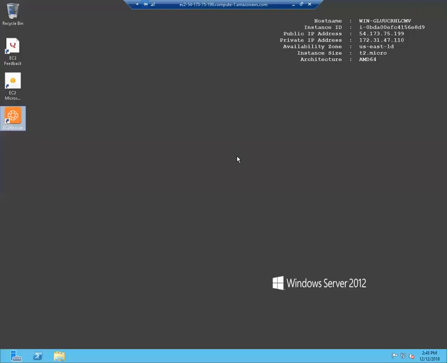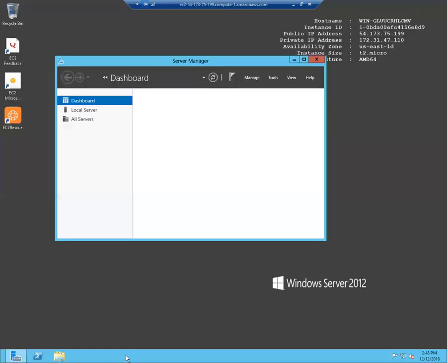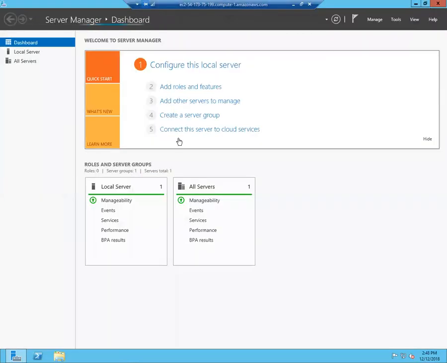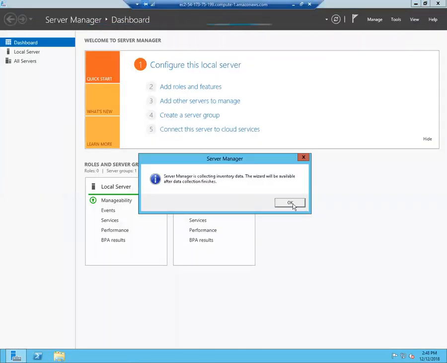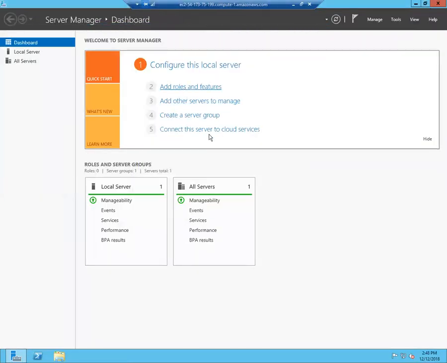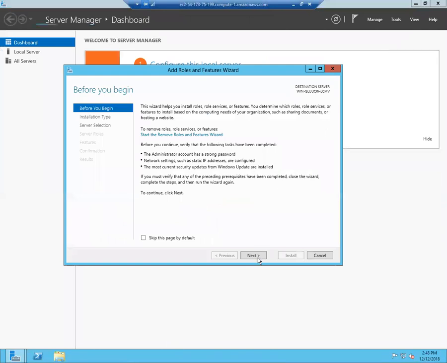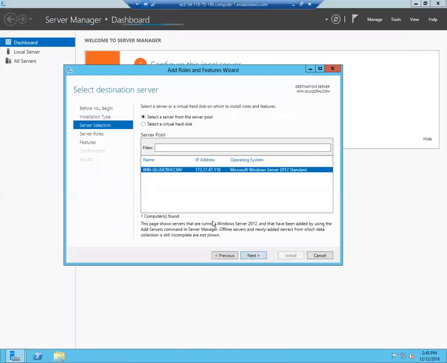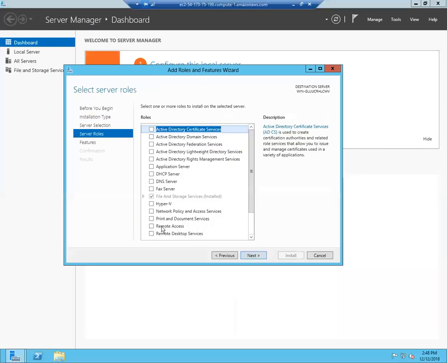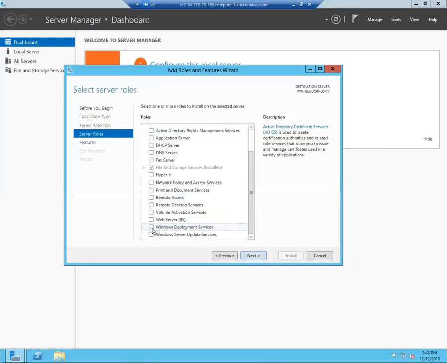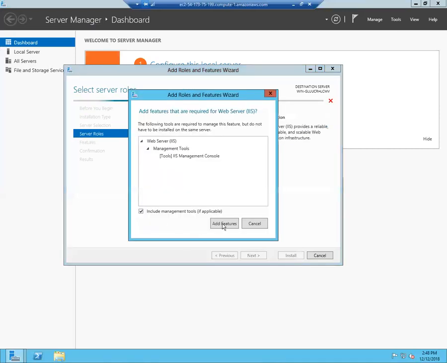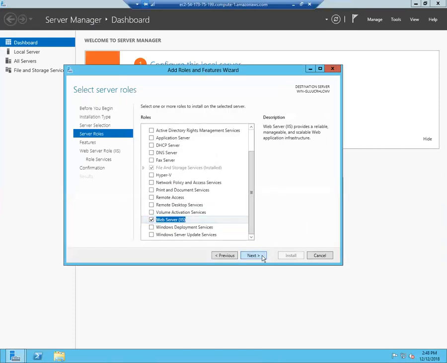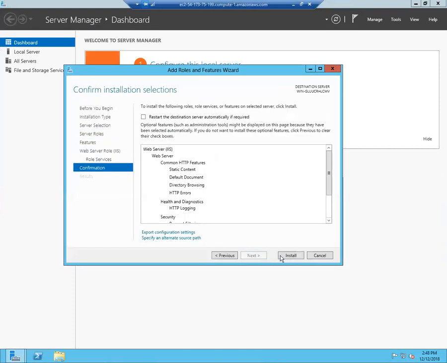So the same is for Windows. First of all, I'm going to open Server Manager, and I'm going to add roles and features. I'm going to install IIS web server. So a web server. Next, and here we go. Install.